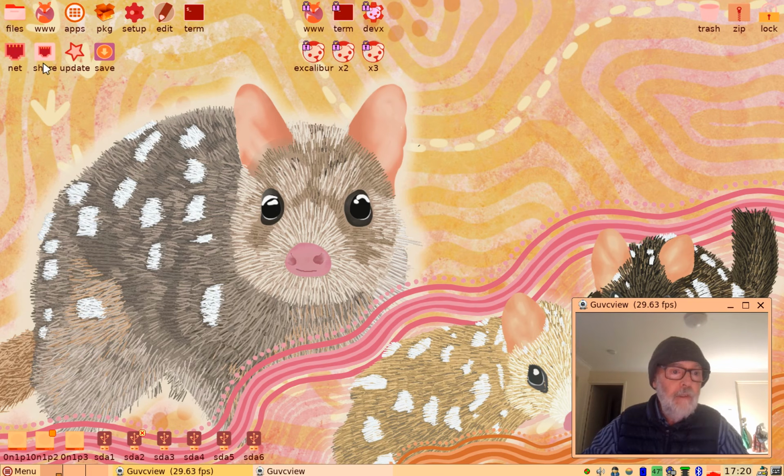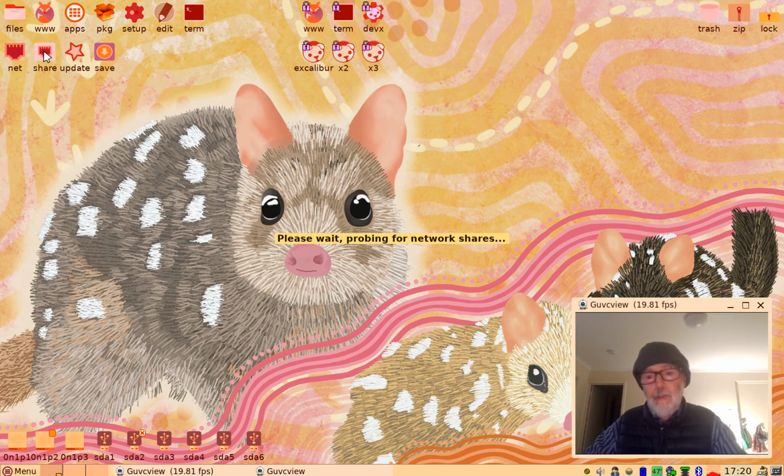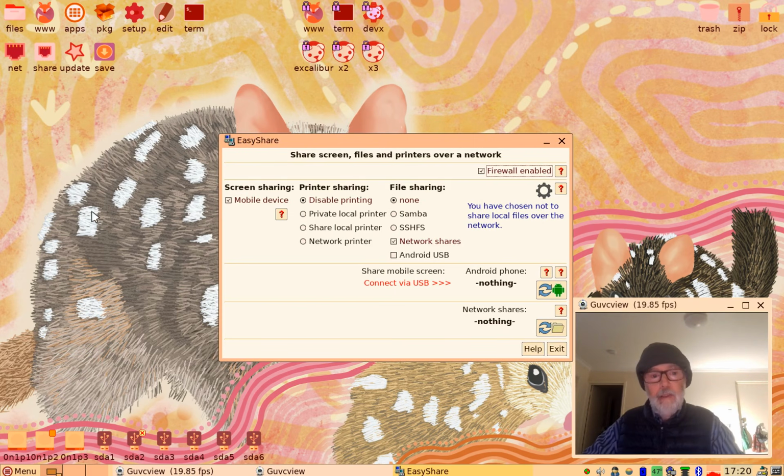Heaps of things. You've got here, for example, share. What you can do here, I can actually plug in a mobile phone, and I can have the phone appearing on the screen. If I click on this one here, I haven't done it now, but that will have to be another video as well. And what will happen is the phone screen will come up. You can actually interact with the phone directly on the computer screen, which is great fun. You can also share. There's different modes of sharing files over a local network or printing over a local network and so on. It's all super easy.